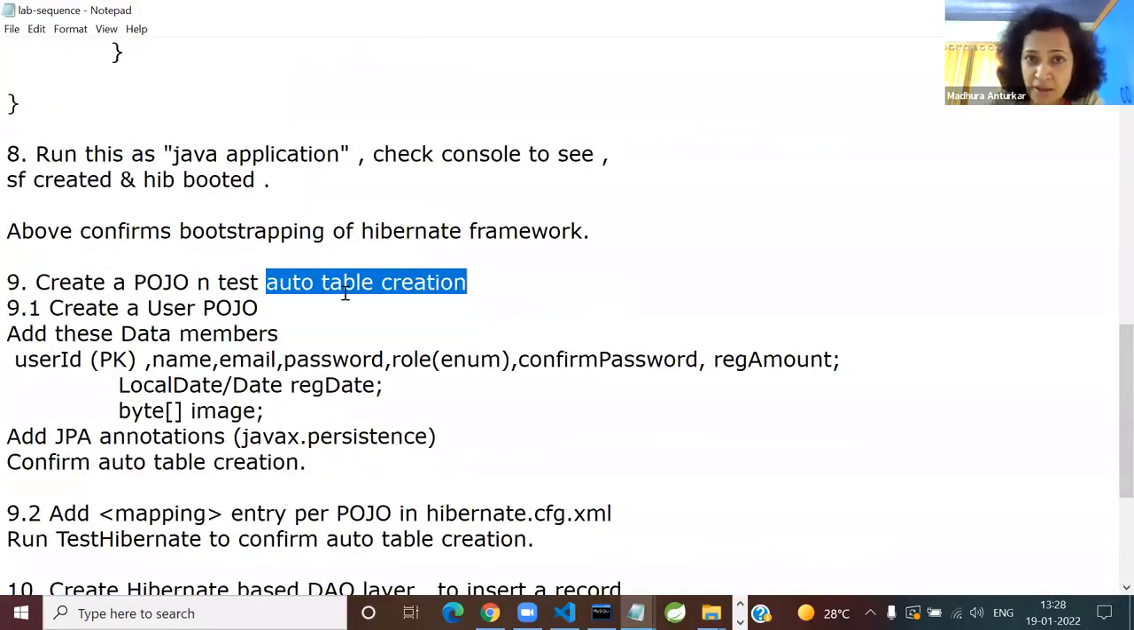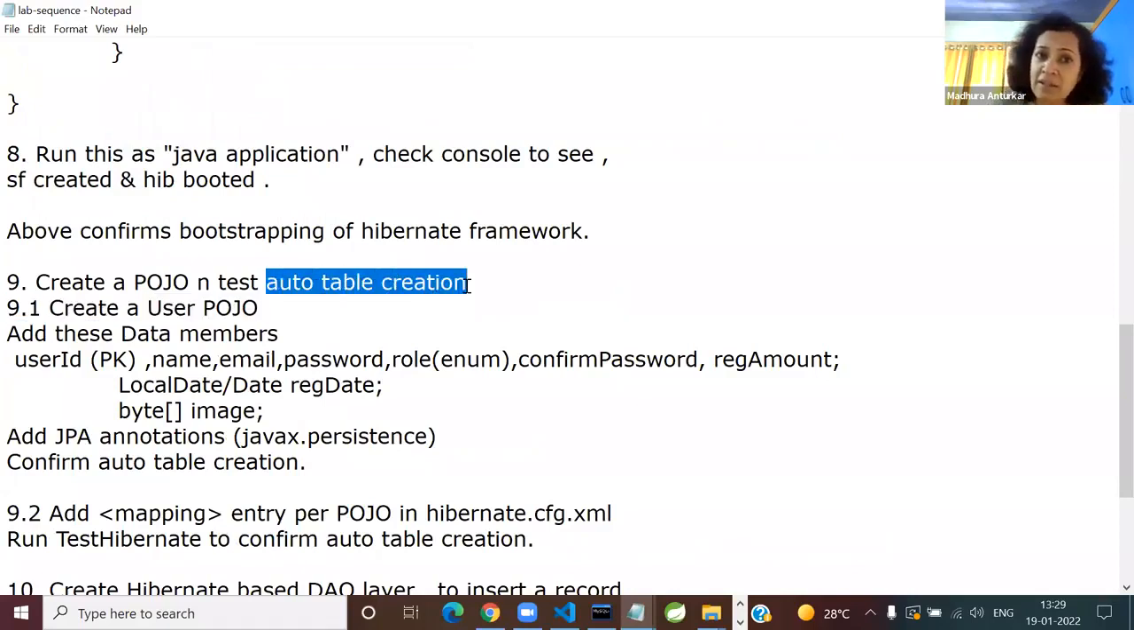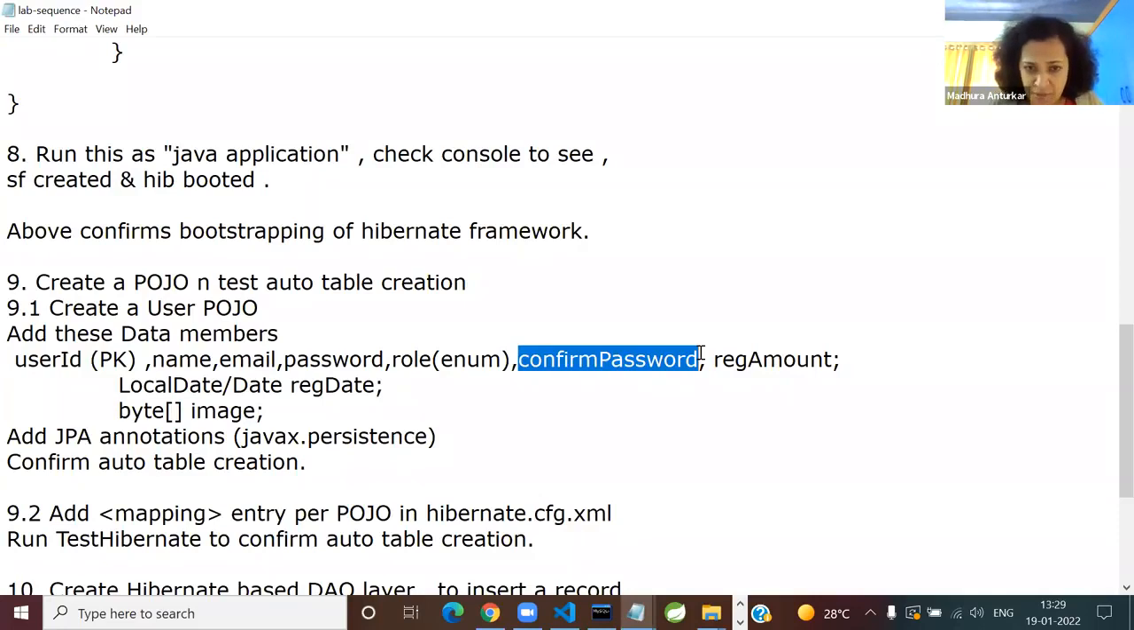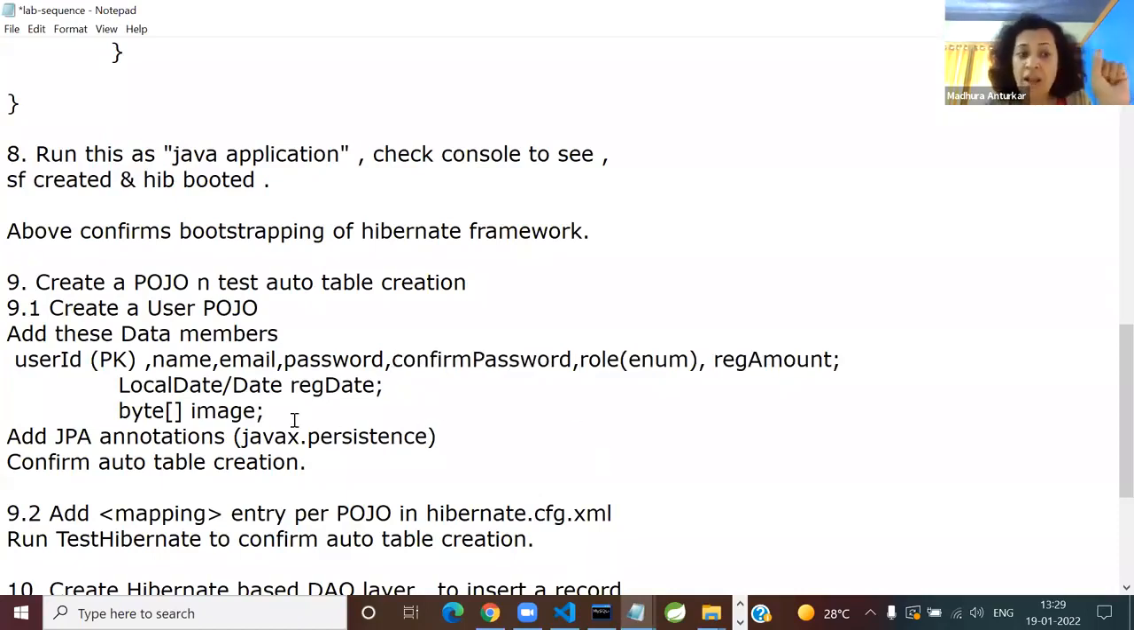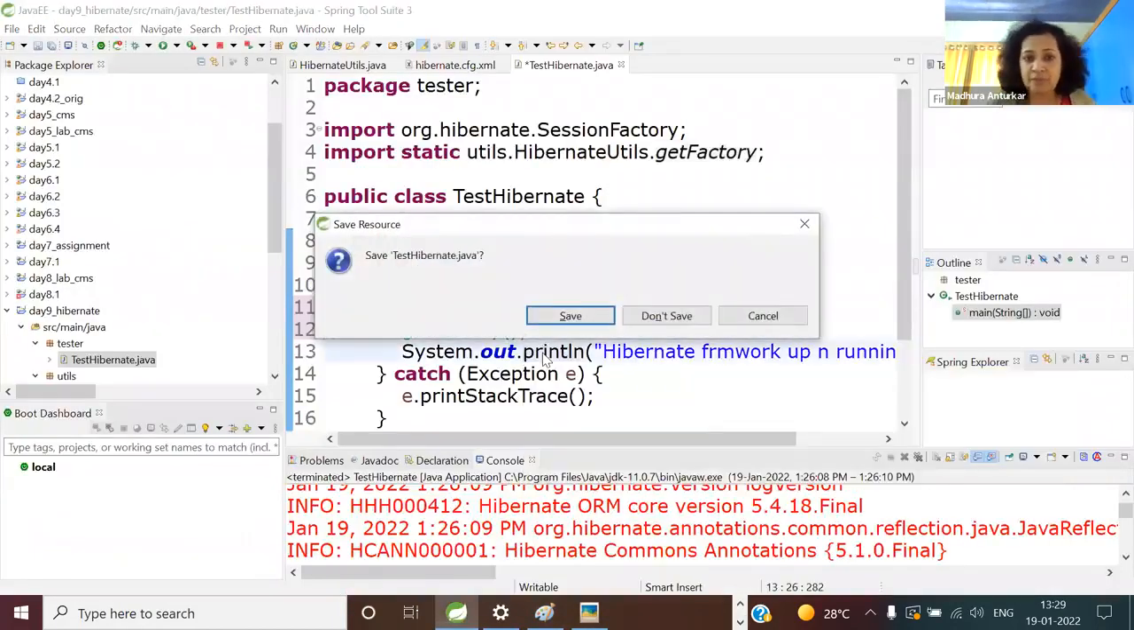So now I'll suggest you have this lab sequence. We are going to create a user Pojo and we'll see whether the table gets automatically created by Hibernate. So what I'm suggesting is, just a second, I'll just swap something. Password and confirm password should be next to each other. So this I'm keeping here. So we are going to create a user Pojo. I've given you the data members so that you will not make mistakes and our code will be consistent. So can you just pick up this and let's create your first Hibernate managed Pojo.